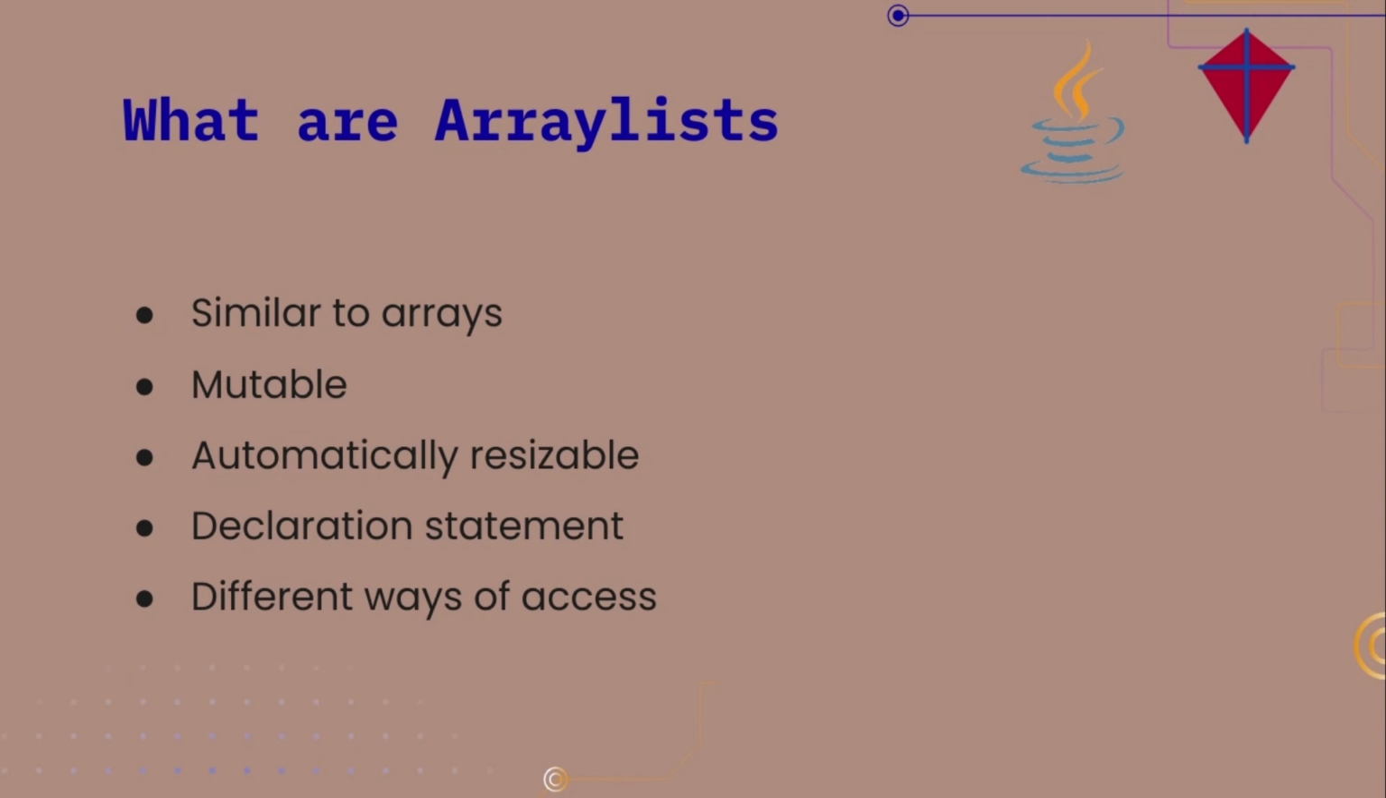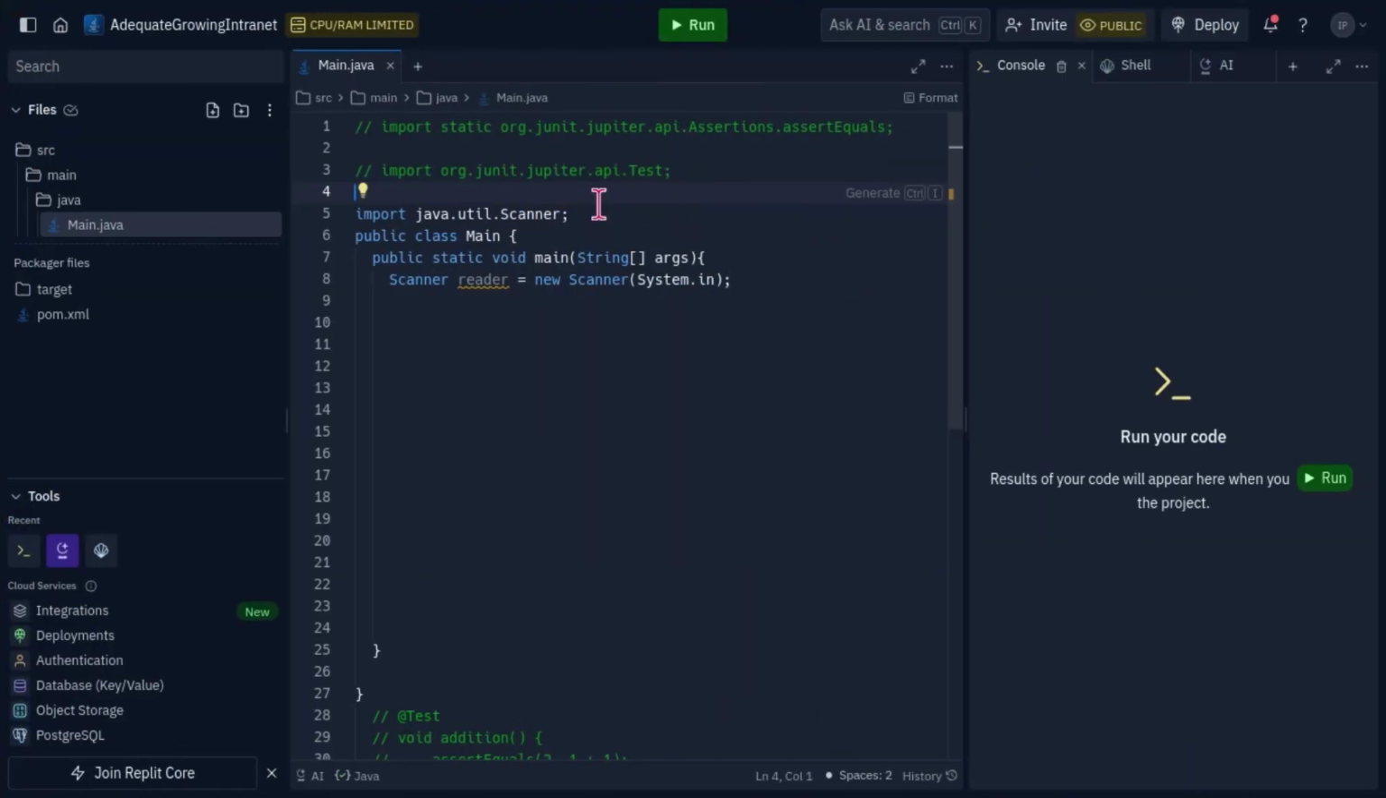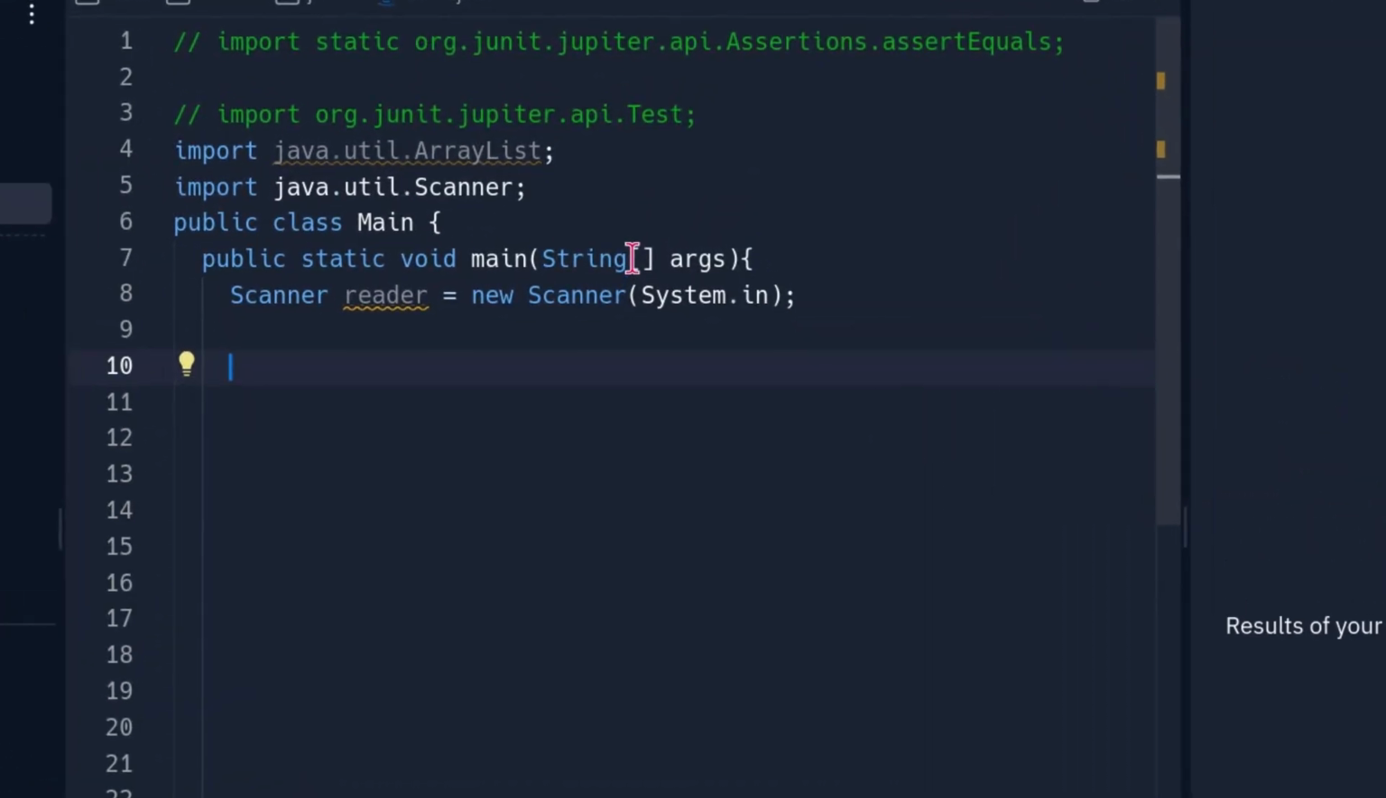Similar to scanner, array lists also have a declaration statement. One of the biggest differences between arrays and array lists is that array lists have different ways of accessing and changing their elements. First of all, we have to import our array list. So you do import java.util.ArrayList with the L as capital. And like we have a scanner statement here, we also need to have an array list statement.